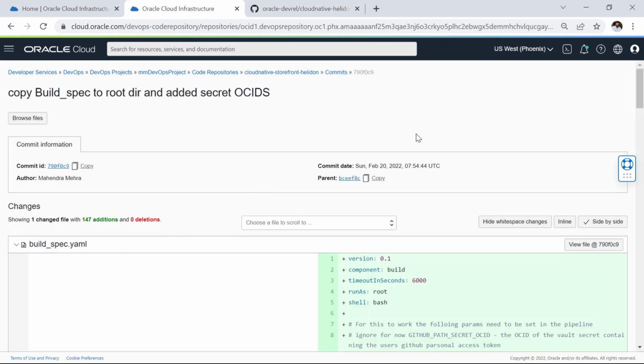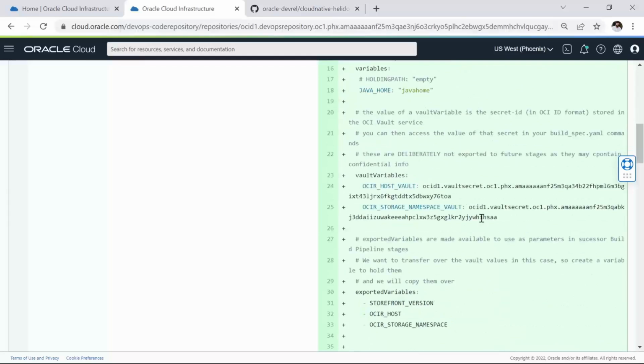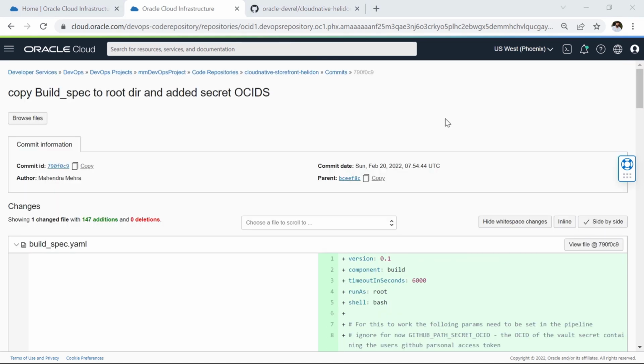I also made changes to the build spec file where under the vault variable section, I added the vault secret OCID for the vault variables declared. Although this won't make any sense to you right now, you will understand them as and when we progress through the demos.